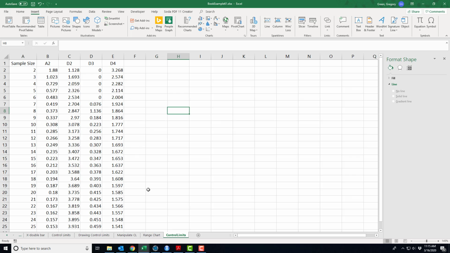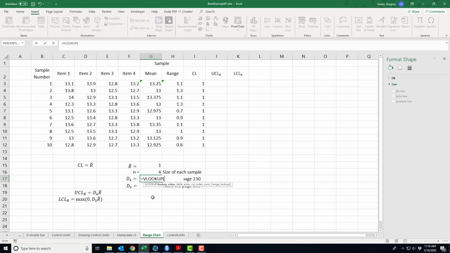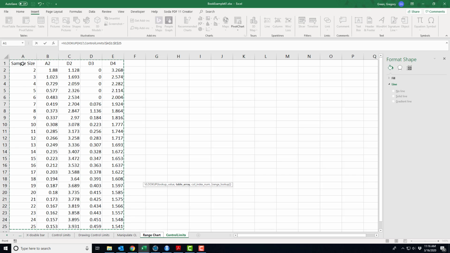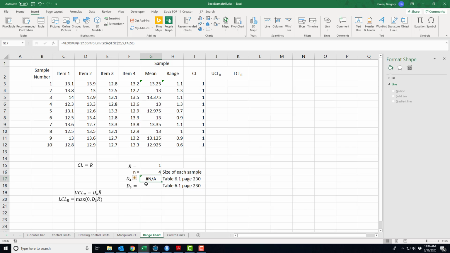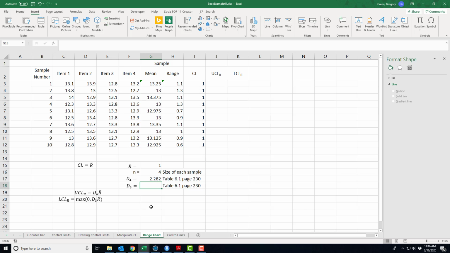And then I need the table. So I go to sample size of 4. I'm in this row. D4 is 2.282. Okay, so I can get the range by looking up the number 4 in my table. Now obviously you're doing this in the table from the textbook on page 230. I need 1, 2, 3, 4, 5 for the 5th column. And that should give me my D4. Now let me go here. This should be H16. That will help out. Oops. Probably should be G16 apparently. There we go. 2.282.